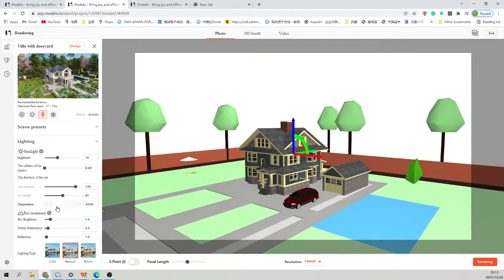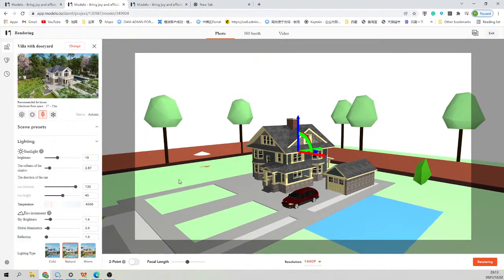And here you can change the light, the background, the sunlight, the softness, darkness, and the environment sky brightness, like this. And you can also change the lighting type if you don't want to change too many parameters. Here you can change the light type. We give you 3 modes here: cold, warm, and natural. Okay, the first setting is done, and we go to the next one.